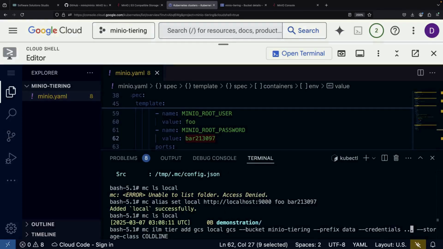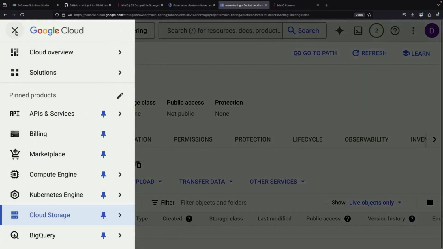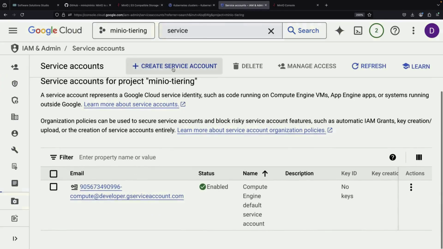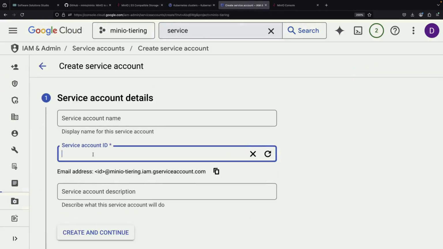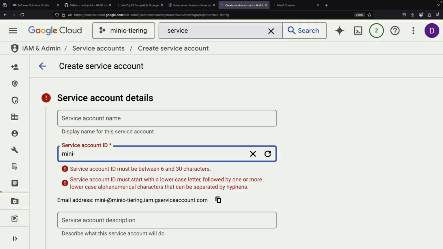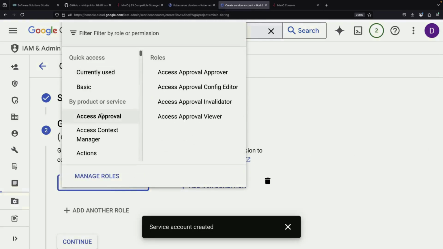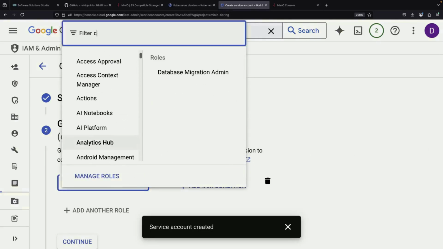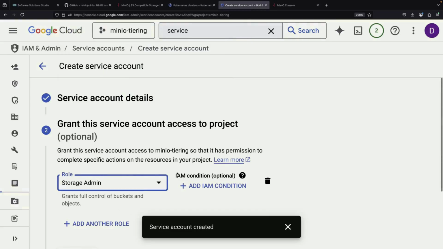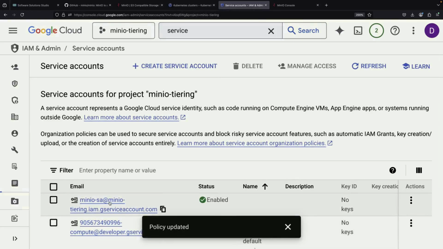The credentials file is needed to authenticate with the bucket, and MinIO will use a service account for that. Let's navigate to the Service Accounts page in our Google Cloud project and create a new service account named MinIO. We can assign the roles here or apply them at the bucket level. For simplicity, we'll assign the storage admin role at the project level. While this is a bit excessive, it suffices for our demonstration purposes.